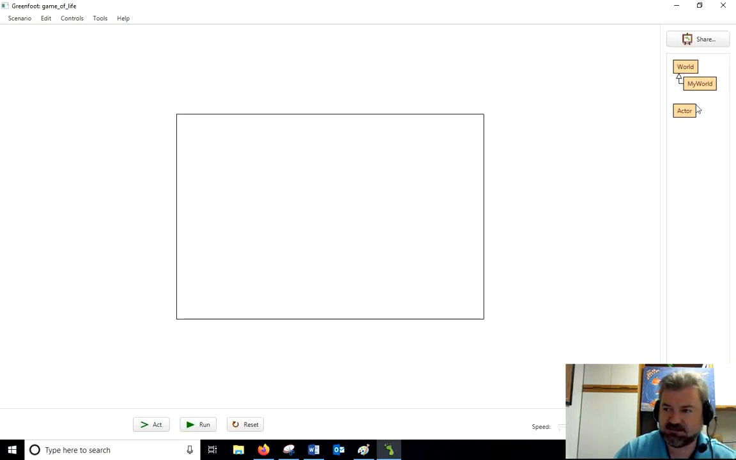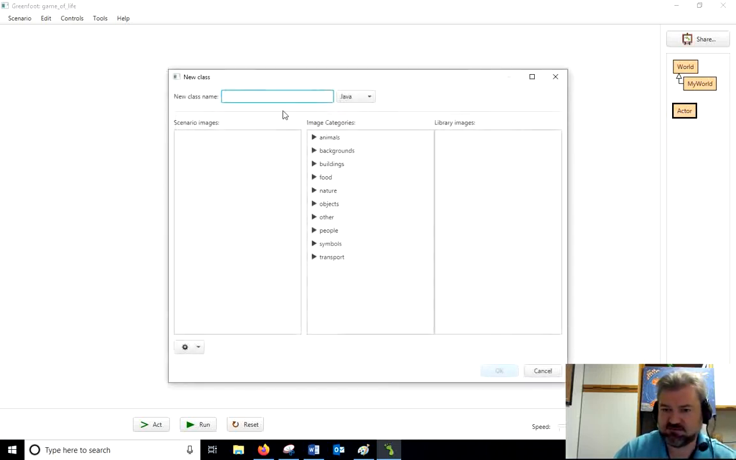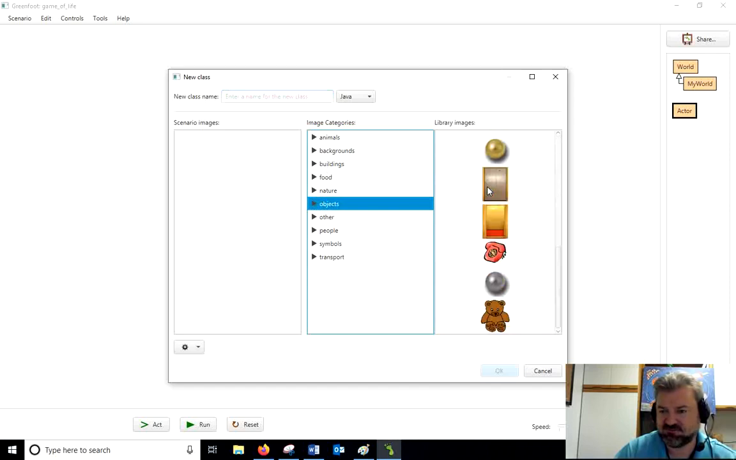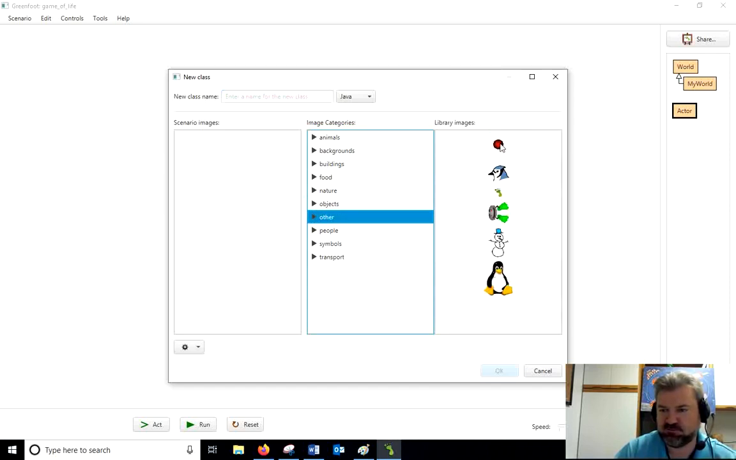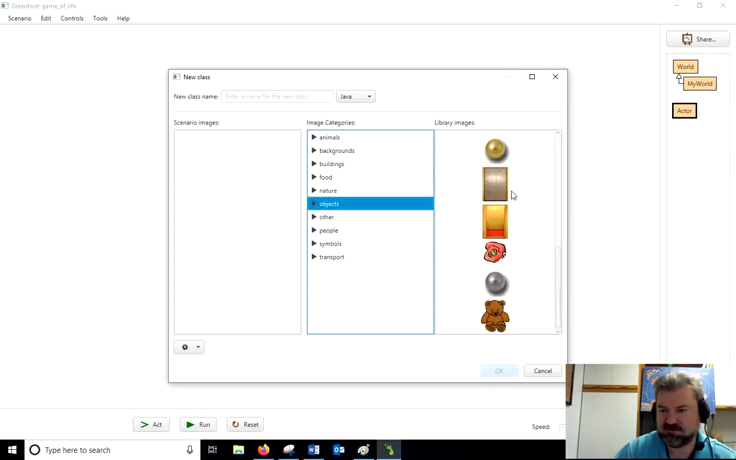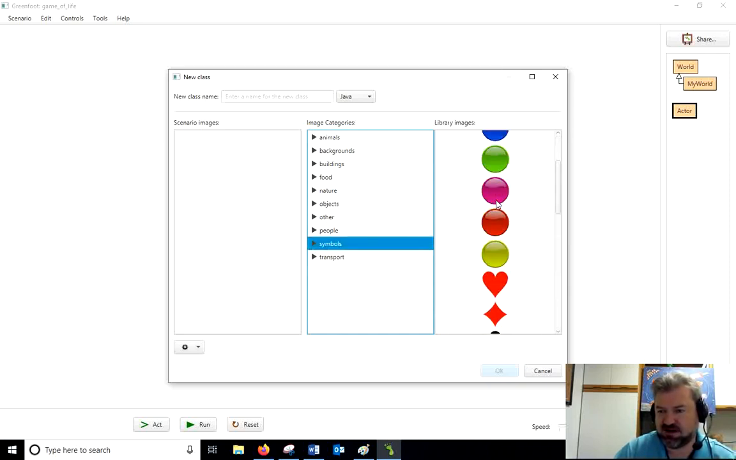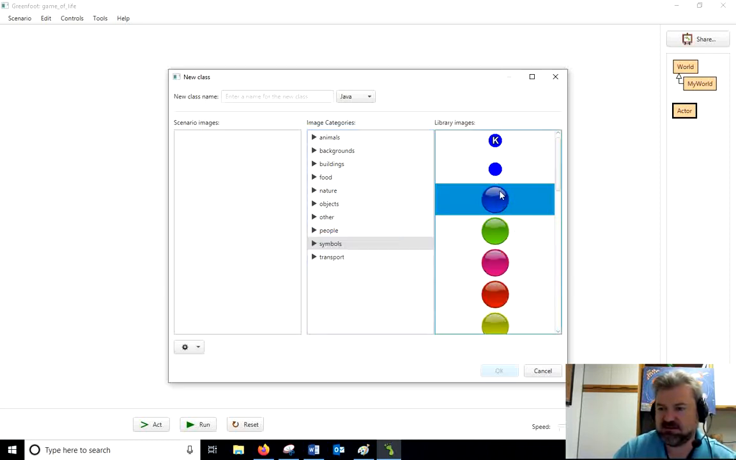I'm going to make a cell class here. Let's see what we got, some objects here. Well, we could use that marble. It works well with this red dot. I thought there was a blue one. Oh, there's a purple marble you can use. Oh, there's just a blue dot right here. You can use that. Any of these are going to be fine, to tell you the truth.